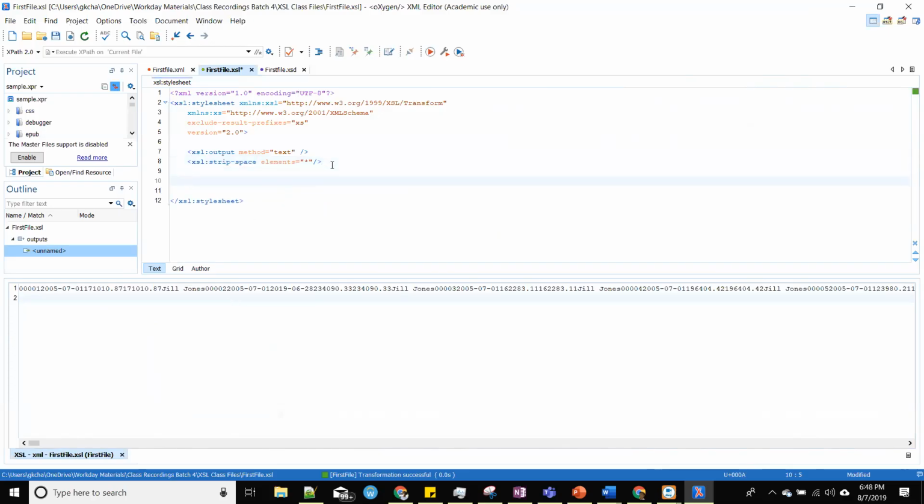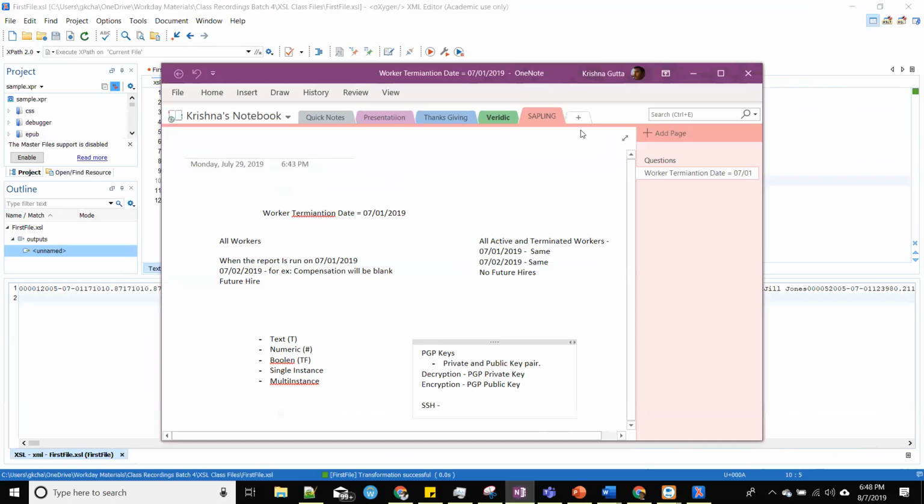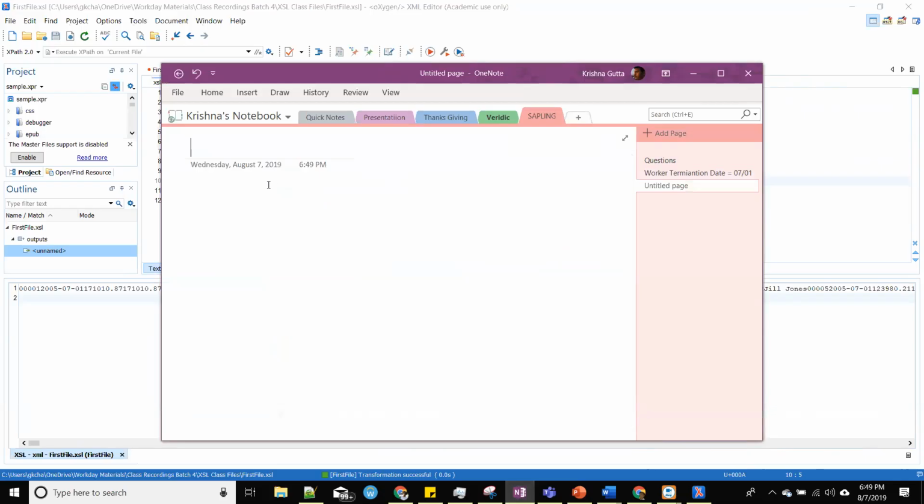Now what we have to do is print the values that we want. This is where you have to understand the concept called XPath, right? So when we look at the XML, first let's start with the root.